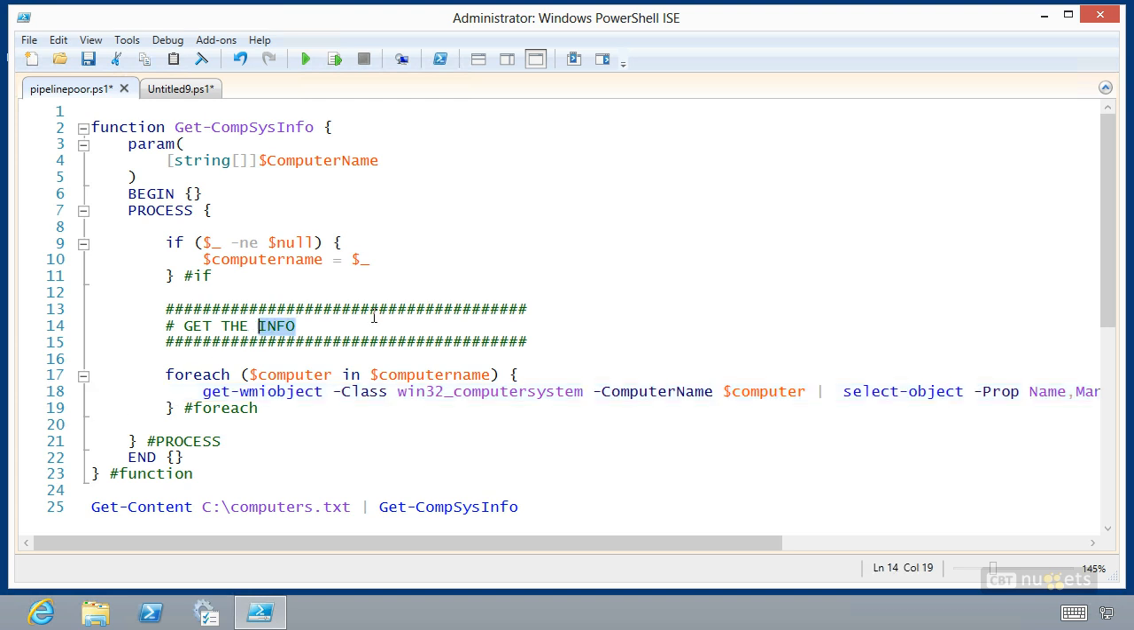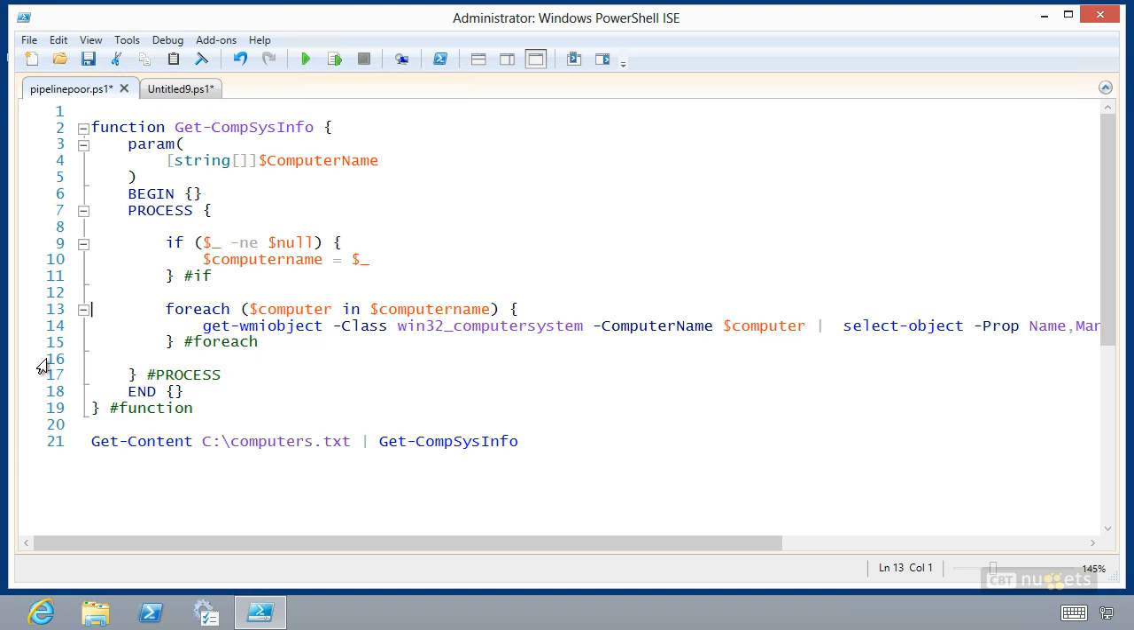You know, folks will do this. They'll put a comment, get the WMI object. So you've used 3 lines to tell me that the command Get-WmiObject gets the WMI object. Wow, thanks for clearing that up. I was confused. You don't need to waste space.